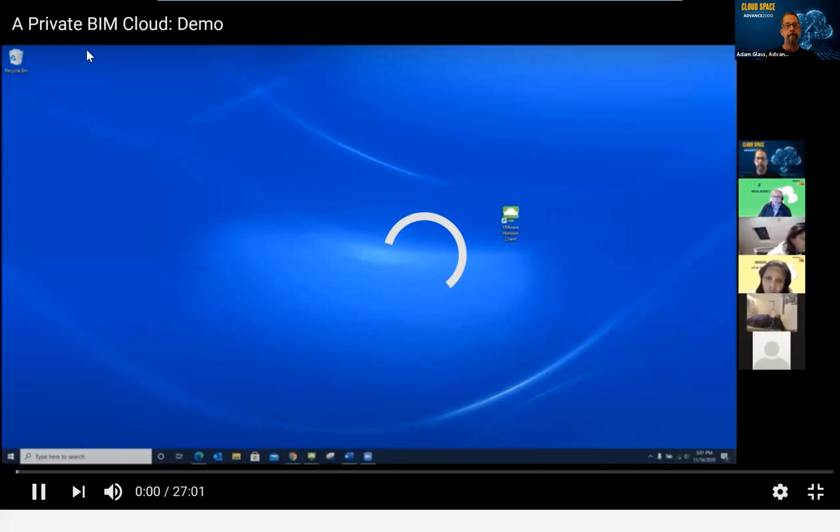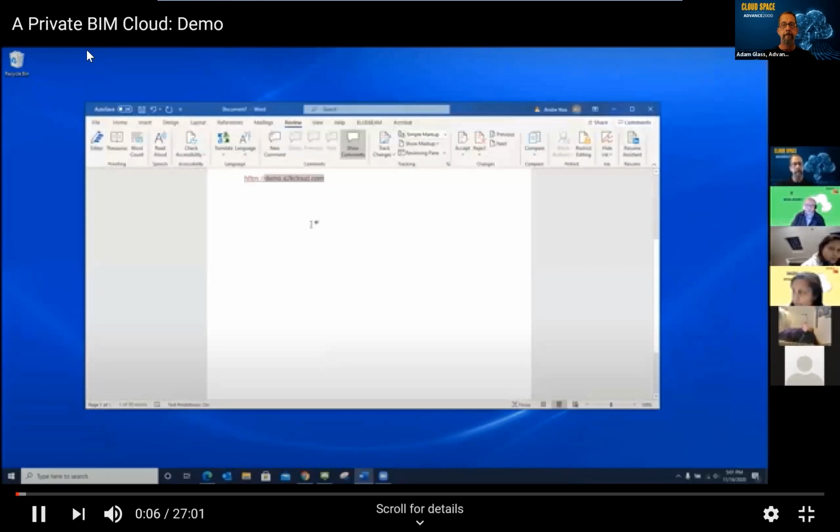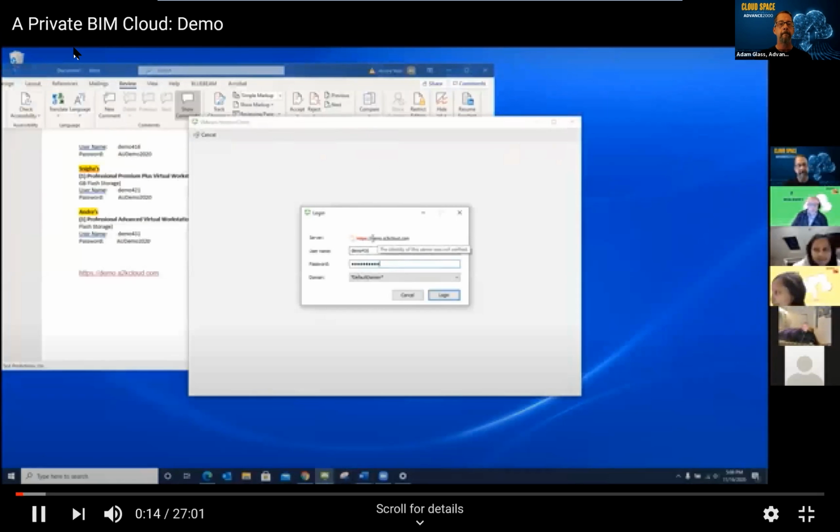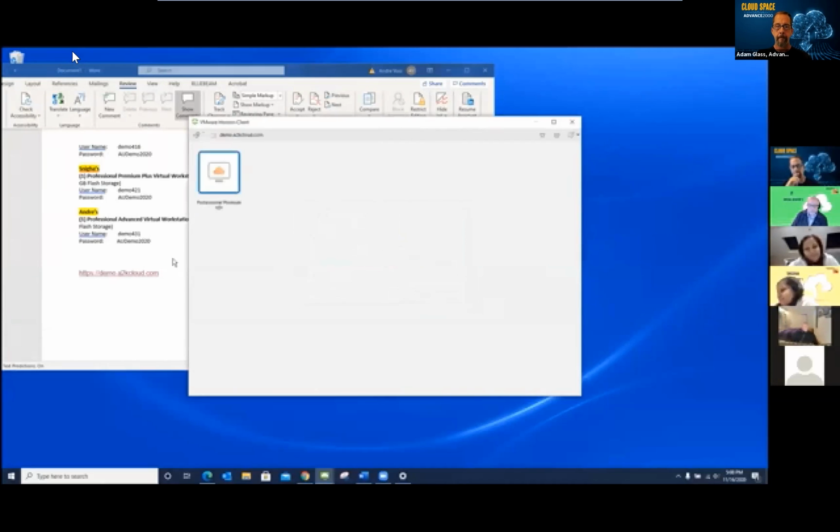So when you are invited to an Advance2000 cloud infrastructure, you will get a link and sign in credentials. You log into your domain here with the credentials that you receive from whoever is inviting you. You click login. This is your professional desktop. This is the desktop in the data center in the cloud. So you double click on that, it connects.